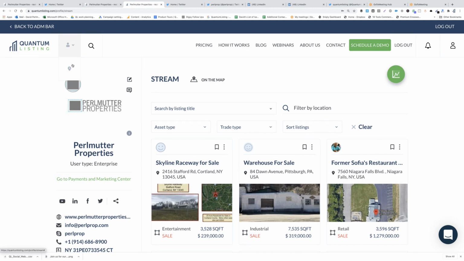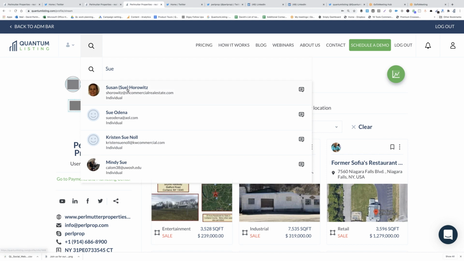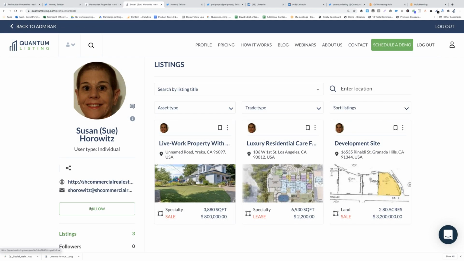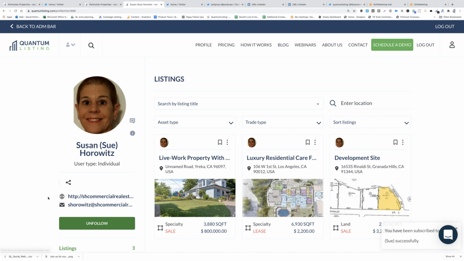All right, so the next item on the left-hand sidebar menu is the social section. And when you click on that, it opens up a sub-menu where you can see who is following you, who you're following, and the stream. The stream is the aggregate of the listings from your group members. So we'll look at that quickly first.